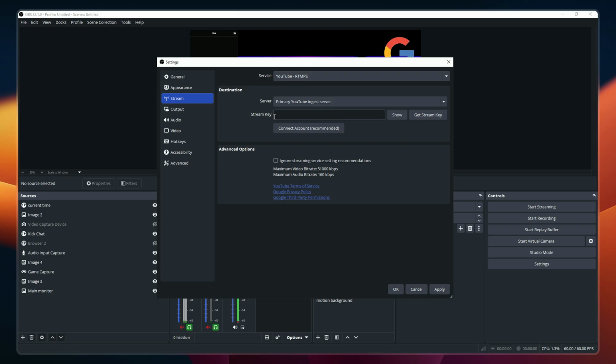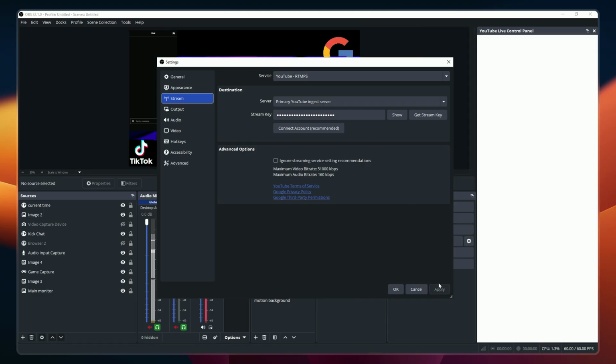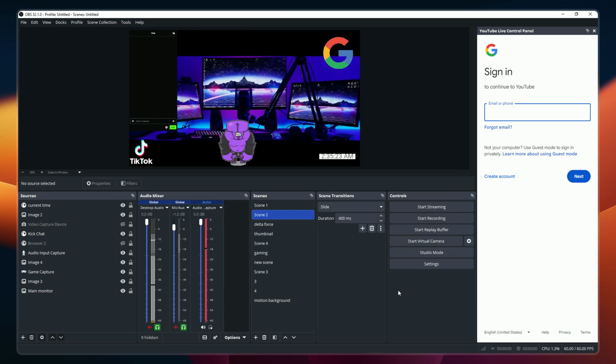In the Stream Key section that appears, click on the text field right beside it. This is where you'll paste the stream key you copied from YouTube earlier. Once you've pasted the key, you're almost done with the setup. In the bottom right corner of the settings window, click Apply to save your changes. Then click OK to close the settings panel. Your OBS is now properly configured to stream to YouTube.